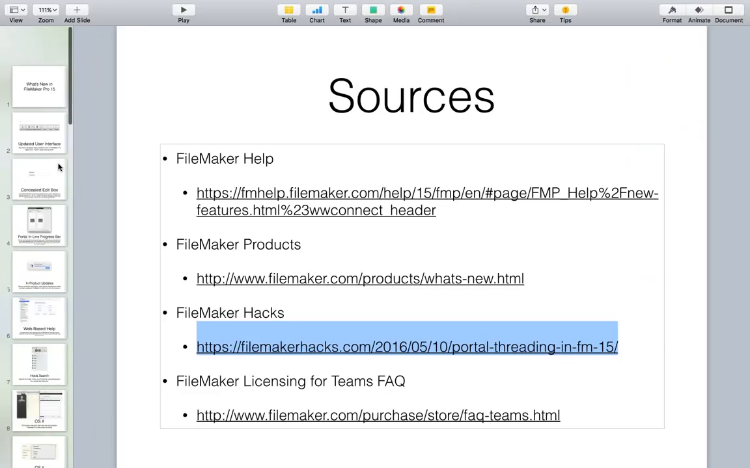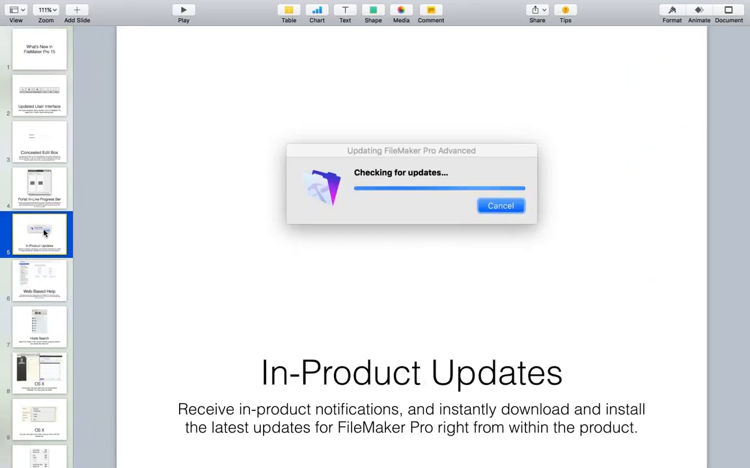All right. So moving right along. We also have in-product updates, because this is an exciting one. I like this. You can receive in-product notifications and instantly download and install the latest updates for FileMaker Pro from right within the product. So that's very nice. Now in FileMaker Pro 15, if there's a small revision update, you can download it and install it without having to go to the FileMaker website. Hopefully without having to shut down FileMaker, but we'll see.